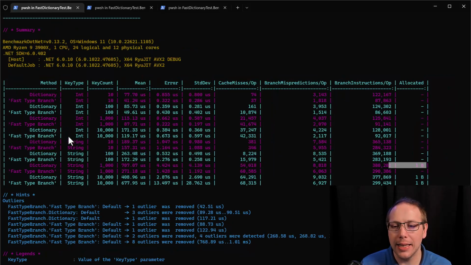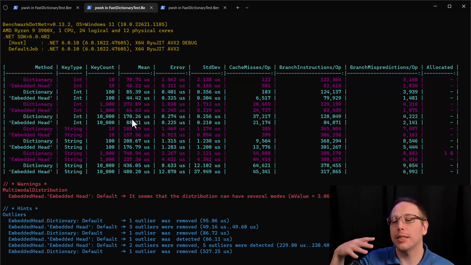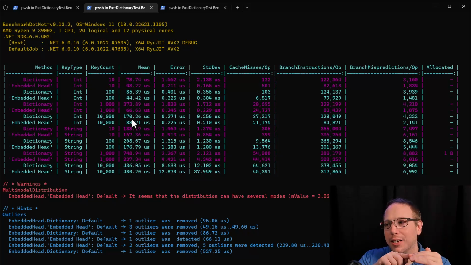For 10,000 integer keys, it's 119 microseconds for our previous dictionary, 88 microseconds for our new dictionary. And so the performance improvement that you're seeing is the reduced need to immediately go to an entry in the array and then go searching off.